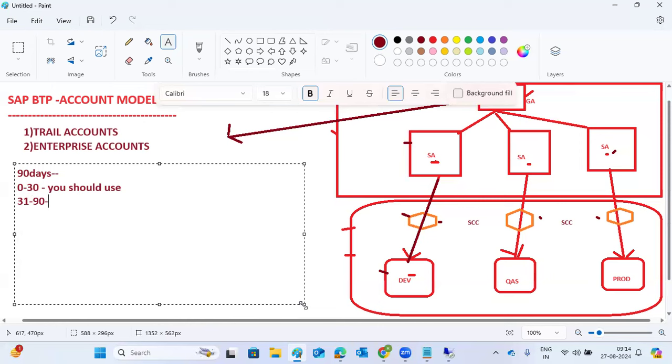After 90 days, what will happen? Your account will be suspended and deleted. Why? Because it's a trial account. Then you can use the same email ID and create a new account again, right?